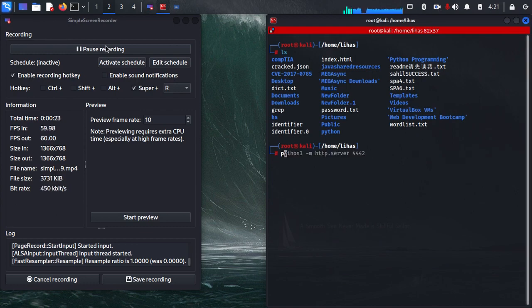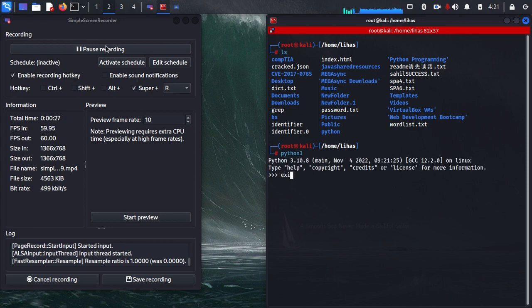For that you need to have Python 3 installed. I already have that installed on my computer. For installing Python 3, just type apt-get install python3.